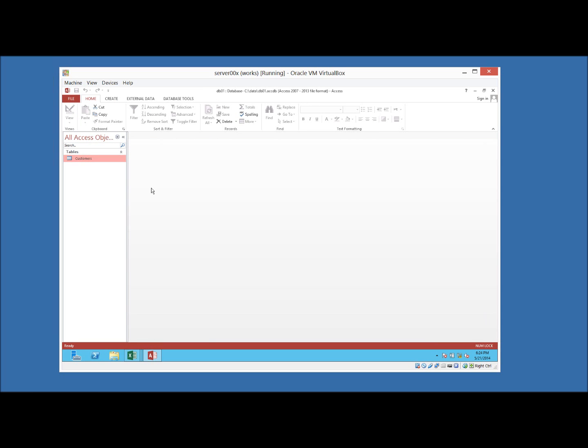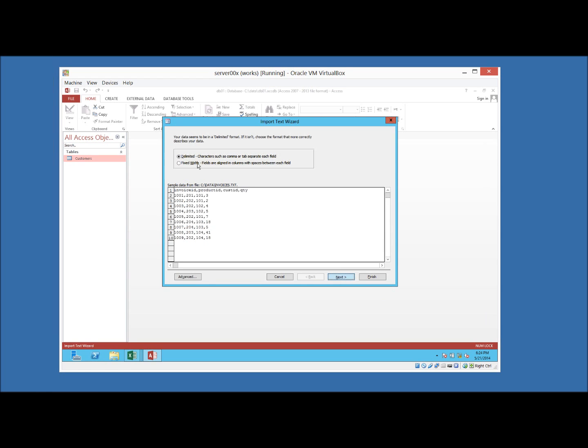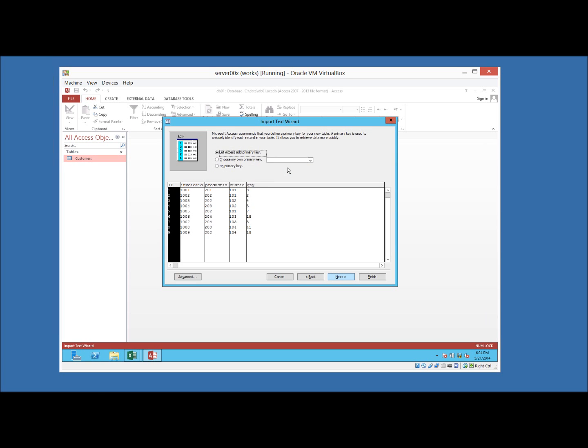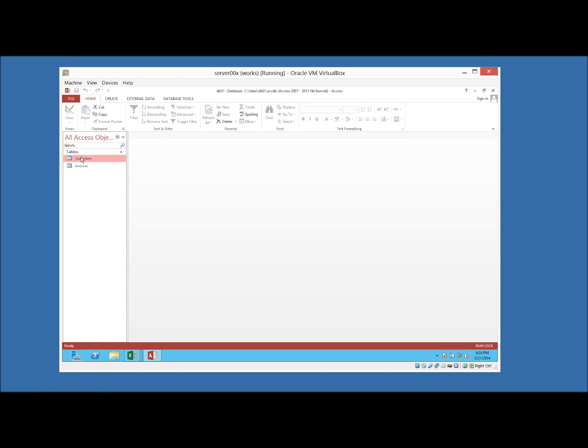I'm going to import another table. I'm going to import a text file. And the text file I'm going to import, I've already got customers, I'm going to import invoices. Next. First row contains column names. Next, next. Primary key is invoice ID. Next, and finish. And click close, and there's my invoices table.